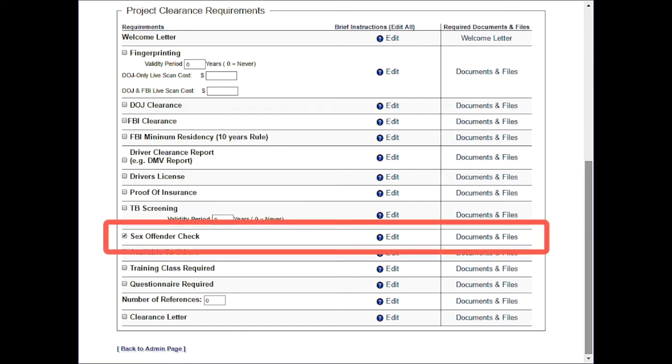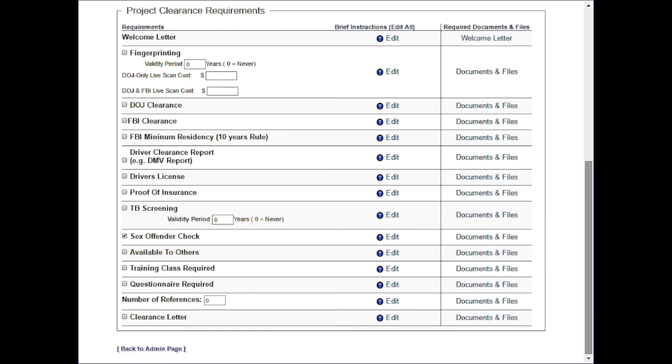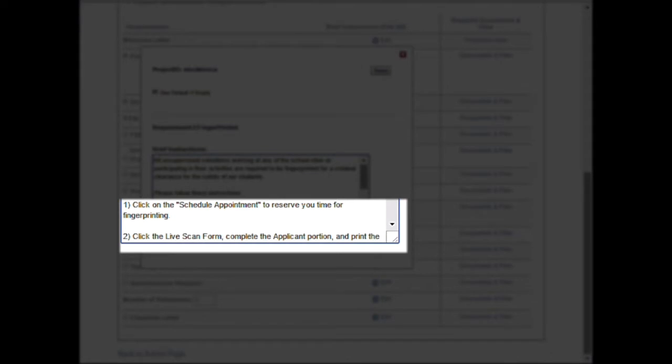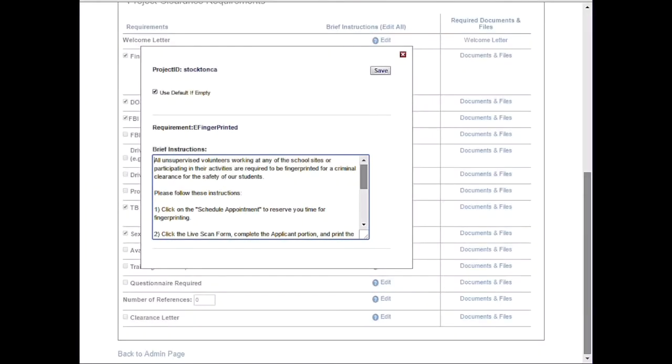Also, at this requirements screen, you have the opportunity to add and edit the written instructions given to the volunteer at his or her volunteer dashboard. For example, selecting the Edit button to the right center of fingerprinting displays the detailed instructions and process for the volunteer to get fingerprinted. The line labeled 1 tells them to click on the link to schedule their appointment, and the lines labeled 2 and 3 instruct them to download a form and to take it with them to the fingerprinting appointment. These instructions can be modified anytime.